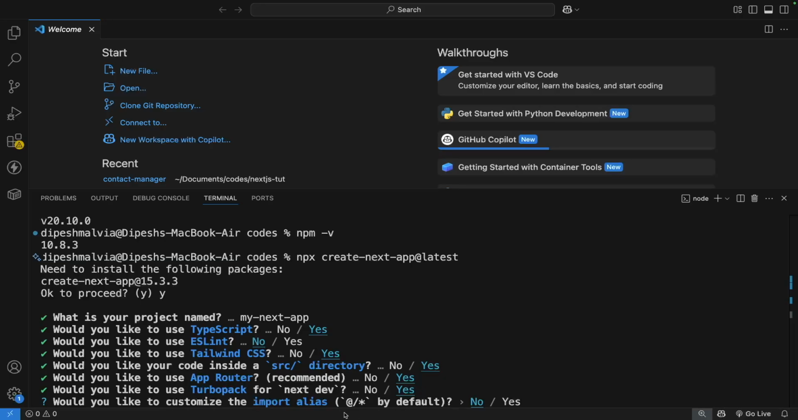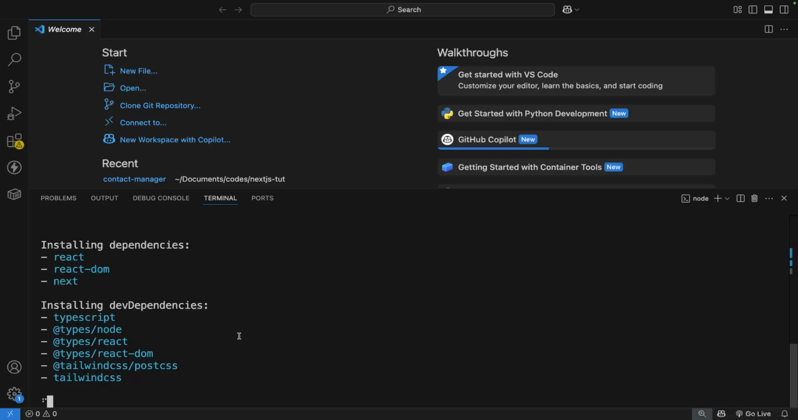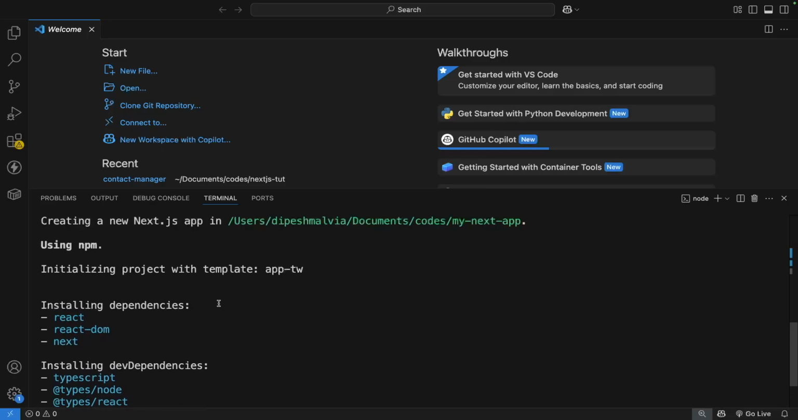By default is @. So I'm going to say no, I don't want to customize. I want to go with the default. So now after giving all the answers, what it's doing is it's initiating the project with the template app TW.